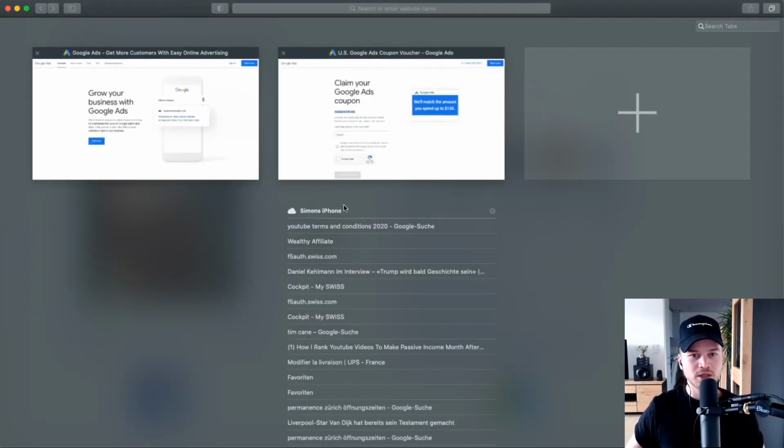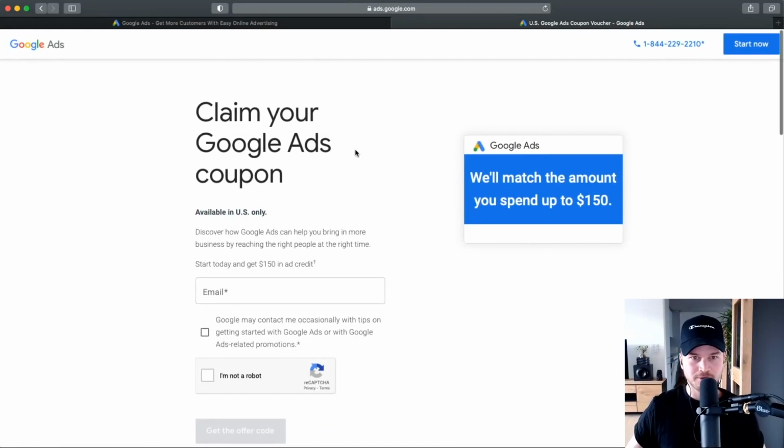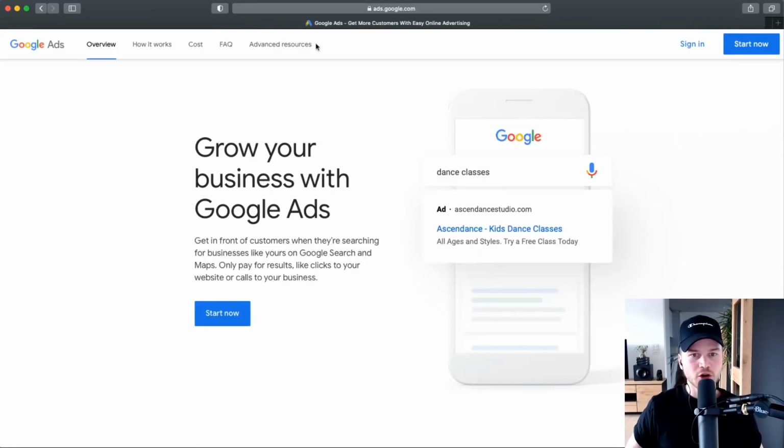And personally, I live in Switzerland and I didn't find something like that for me. The only thing I found is maybe sometimes I get ads from Google and then they offer me like 100 Swiss francs. Make sure you maybe check if this is available for your country. But personally, I'm just going to sign up for a new Google Ads account without any of these benefits here.